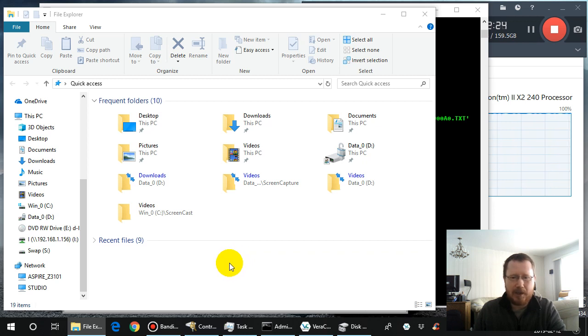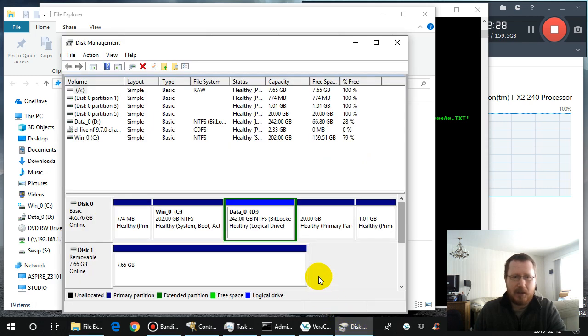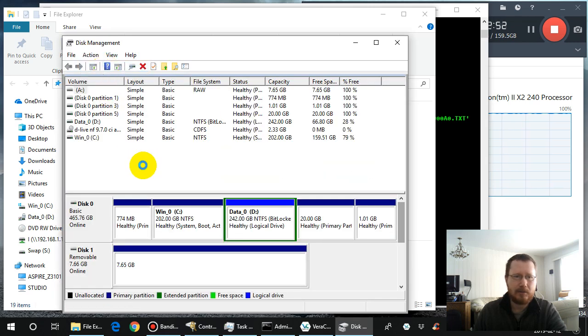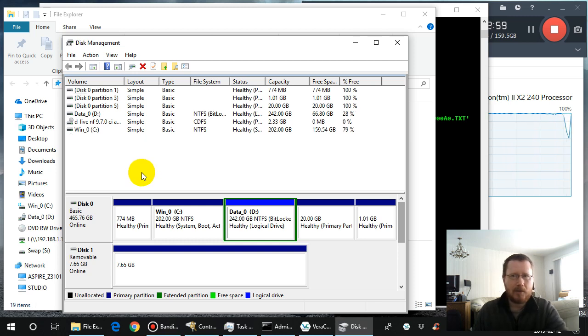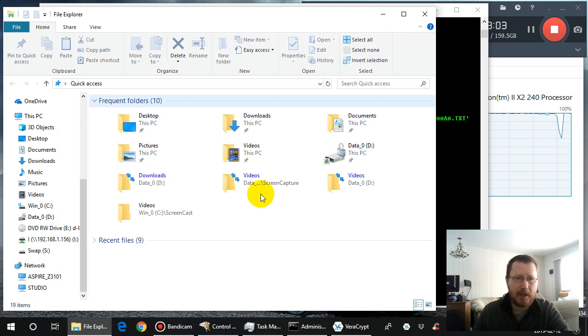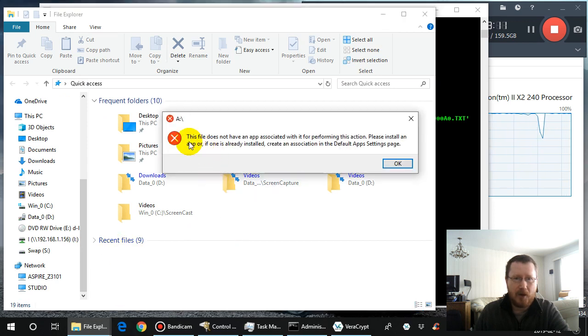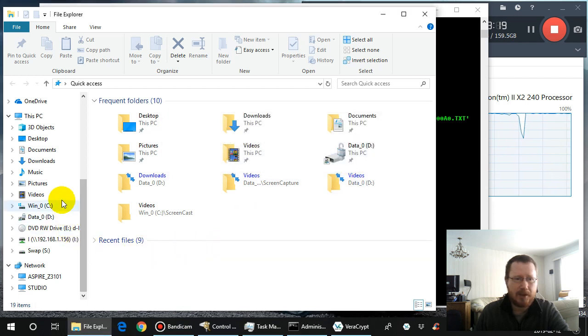Okay, so I inserted it, but Windows is taking a little while to think. The disk management actually sees it, but we don't have a drive letter yet. And of course, we may not get a drive letter. Okay, refresh. So I refreshed disk management and it's not showing me a drive letter, and Windows did not complain about the SD card. It completely ignored the fact that I inserted it. Oh, now it says this file does not have an app associated with it. Please install an app. Okay, is it going to show us the A drive?